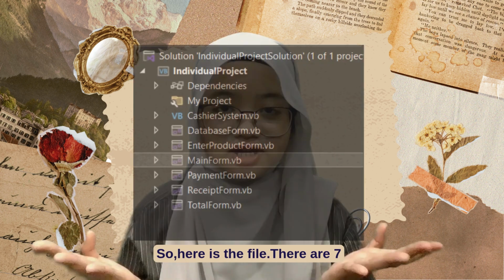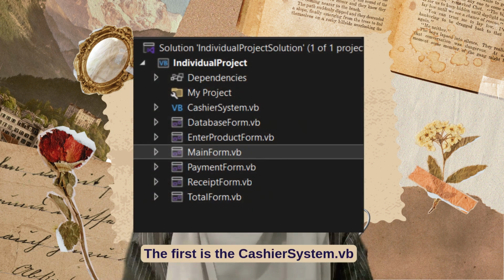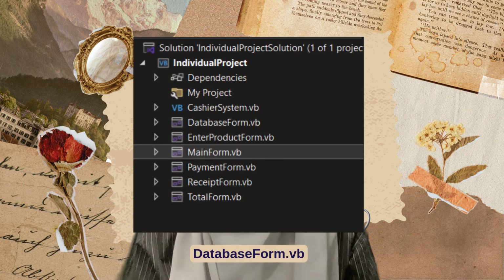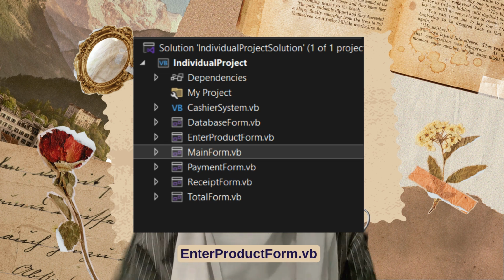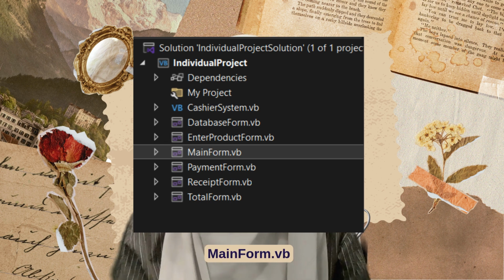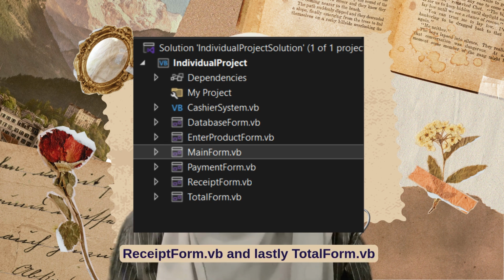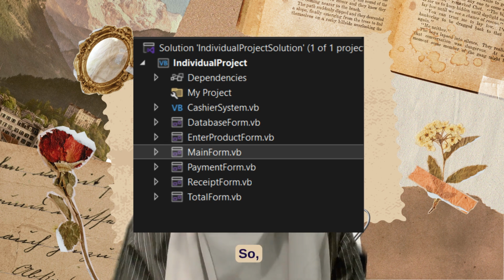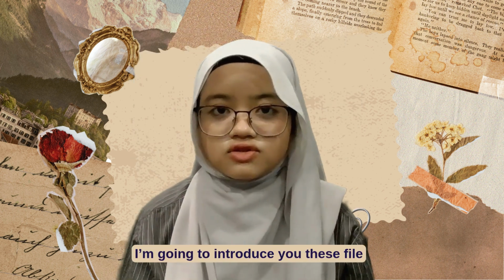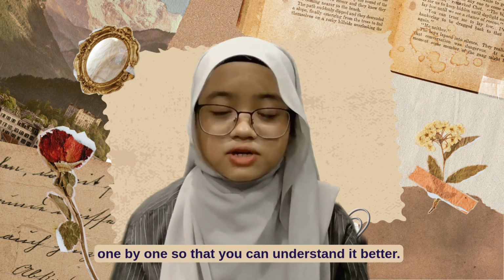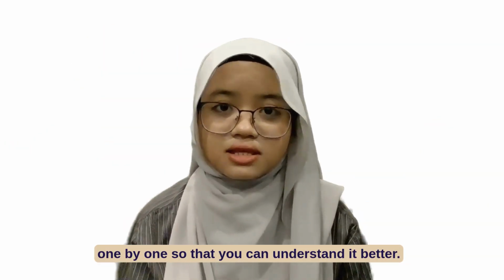Before we begin, let me introduce you to the files in my cashier system. So here are the files. There are 7. The first is the cashier system.vp, database form.vp, enter product form.vp, main form.vp, payment form.vp, receipt form.vp, and lastly total form.vp. I'm going to introduce these files one by one so that you can understand it better.